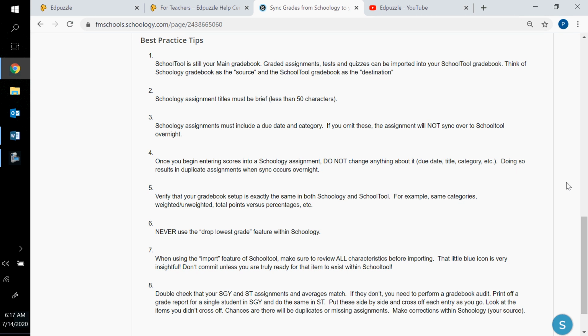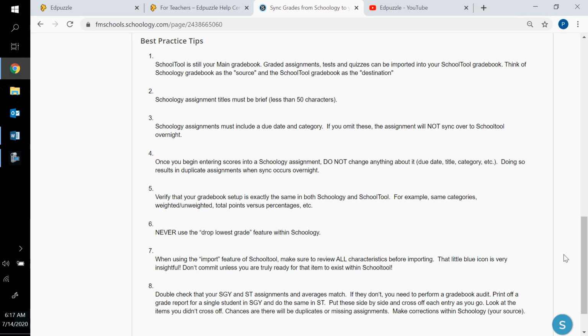So syncing your grades from Schoology to Schooltool, that's something that I didn't do this spring. I know some people did do it and they found that it was very helpful. It's probably something that I will look into doing this fall. But you have this resource available to you.